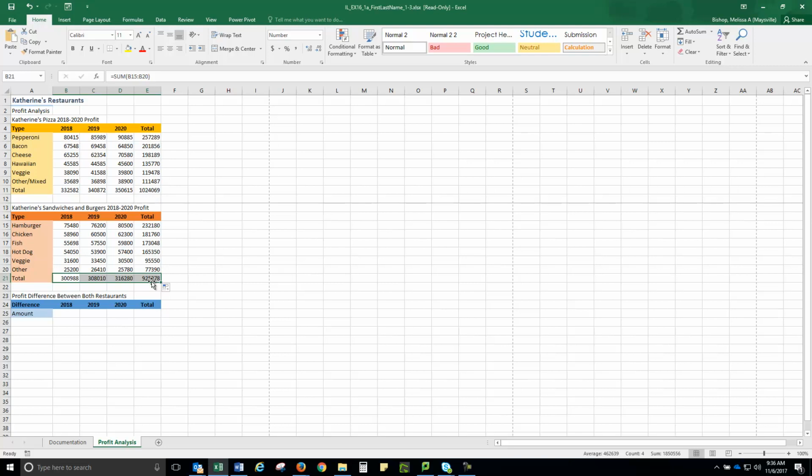Alright, so step 12. Catherine wants to know the difference in total profits between her two restaurants. So in cell B25, so again, column B, and I scroll down to cell B25, it's asking us to enter a formula that subtracts the value in cell B21 from the value in cell B11. So this time, before we've been using a function, that is a formula that Excel created for us. This time we're going to create our own formula.